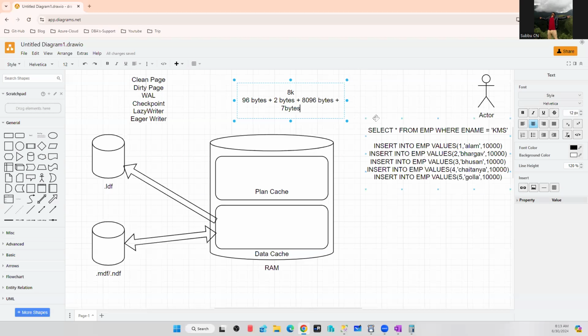Okay. So 8 KB. In terms of 8 KB, 96 bytes is the header, 2 bytes is the footer, 8096 bytes is the data rows, and 7 bytes is the internal overhead. This is the overall page, 8 KB. Don't go to Google and search for what is 8 KB, that is not what we want. This is how Microsoft is storing our data.